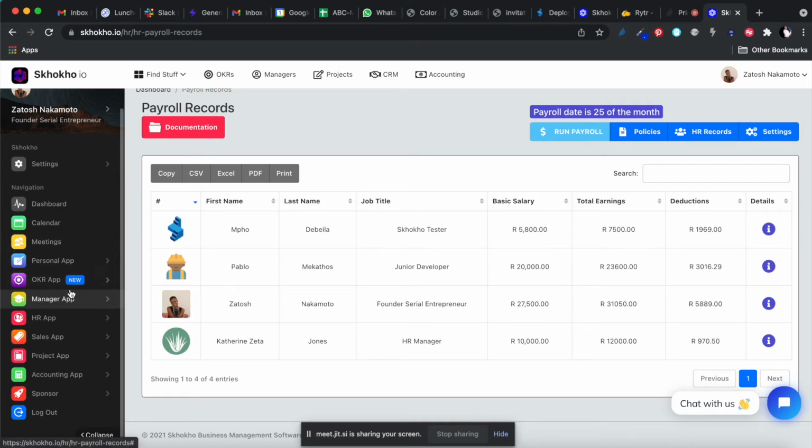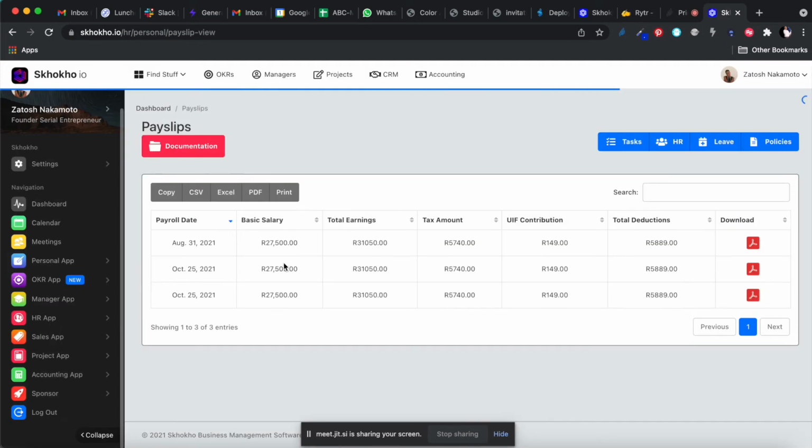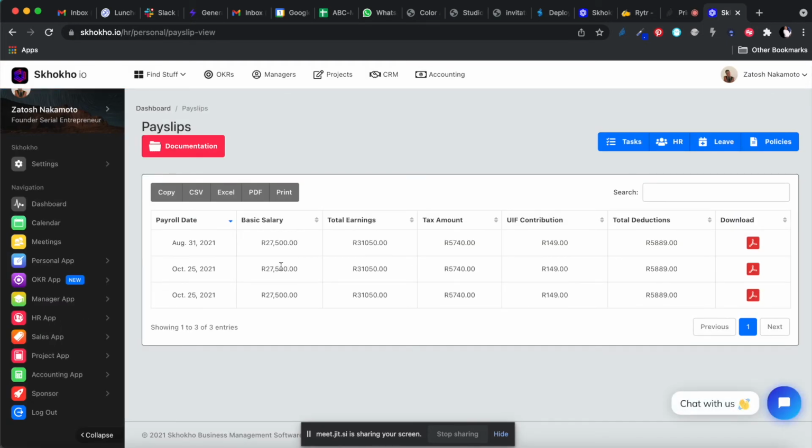So if they come here under HR app, under personal, everyone has got this thing called personal app. Okay. So that's their own personal space. Yes, yes. So they can see their payslips there. So the system will produce the payslip even if they didn't complete the information. And so these are all their payslips.